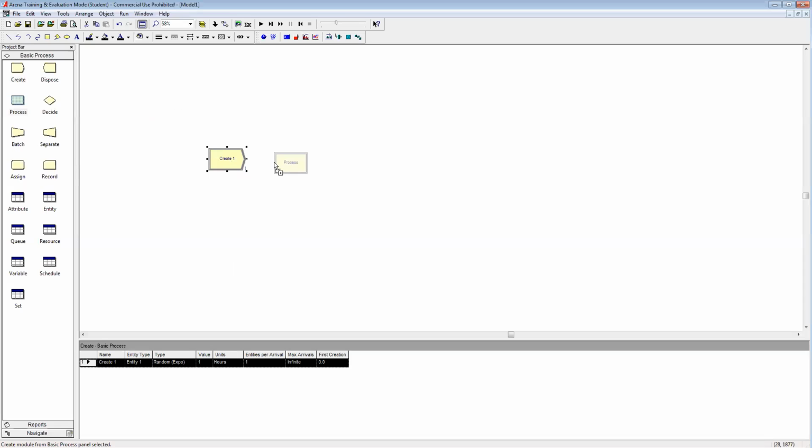If you select the create module and then add a second module, you will see these 2 modules will be connected as a line. We need this line. If you don't select the create module and then click and drop the process module, the line will disappear. You don't see the line, so these two modules are not connected. Right now we need these two modules to be connected.